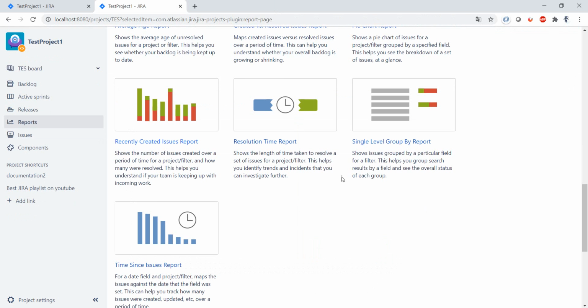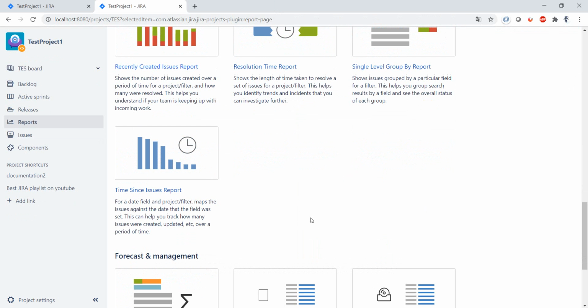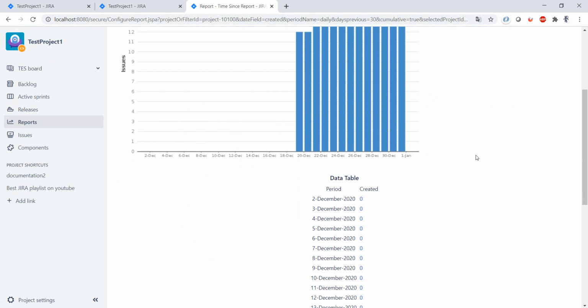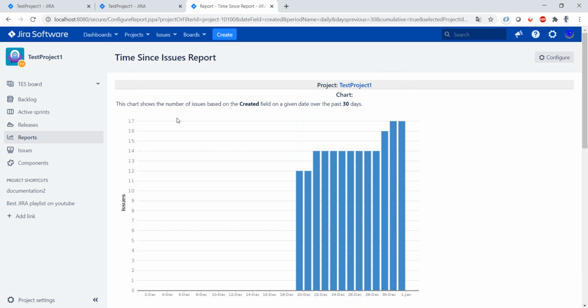And now let's have a look at the last chart regarding the reporting of time. So JIRA also gives us the possibility to track how much time was spent on the issues. This chart, as you can see here, shows number of issues based on the created field.